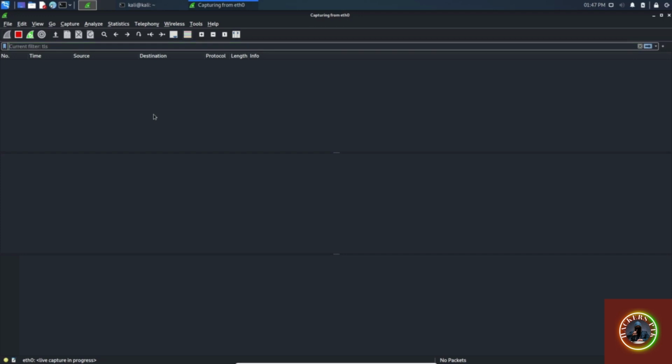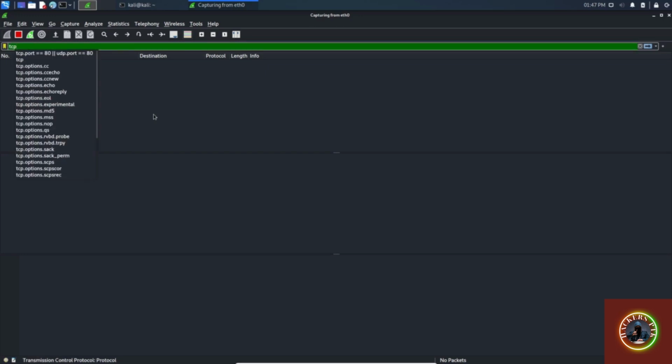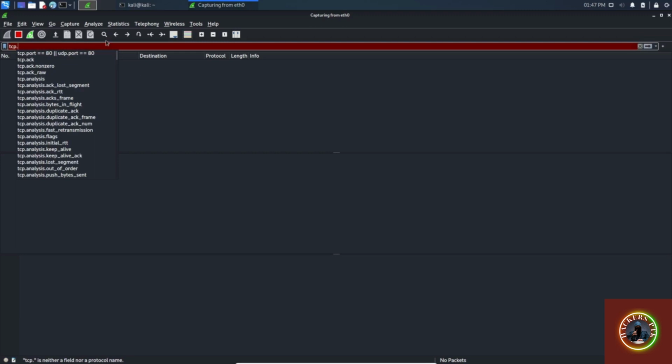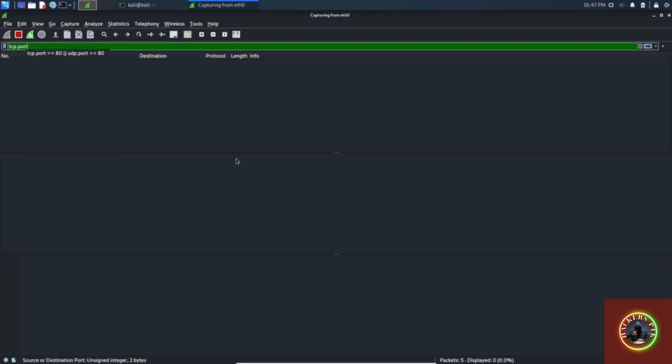So in that case, I will use tcp.port. By the way, if you can see TCP dot, there are a lot of things: dot port, dot analysis flags, initial RTT, duplicate acknowledgement, out of order, analysis, whatever. But in our case, we will use tcp.port equal, and it will be port 80. Okay, so I press enter.